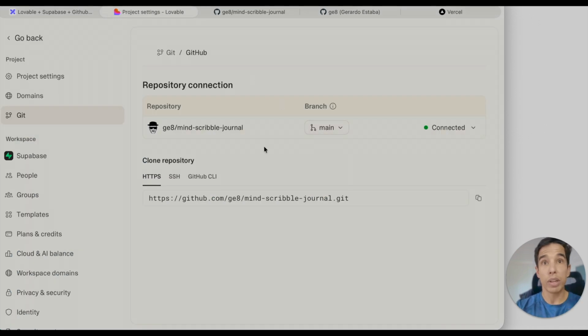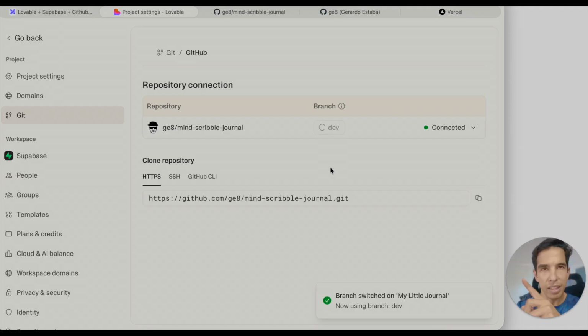The other thing that we're going to do is actually switch Lovable so that it doesn't work in our main branch. It works off a, let's say, new development branch. Let's call it the dev. What this is going to do is that we're isolating completely Lovable so that it can only modify things in development, but not in production. We're going to make that main branch in GitHub our production branch.